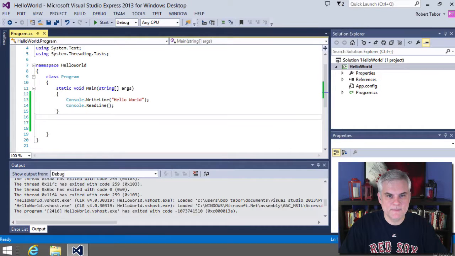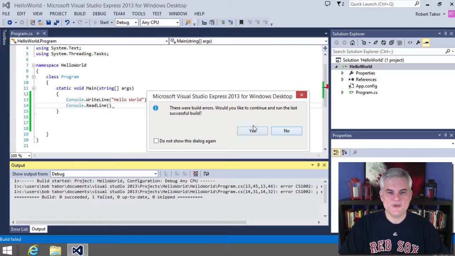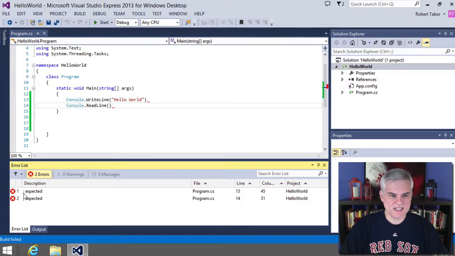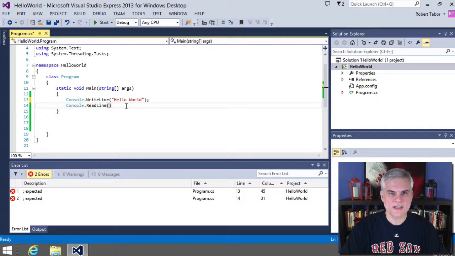All right, so if you see the build errors dialog and the message is that there is a semicolon expected in lines 13 and 14, to fix this, all you need to do is just add a semicolon to the two lines of code that you wrote, like so.